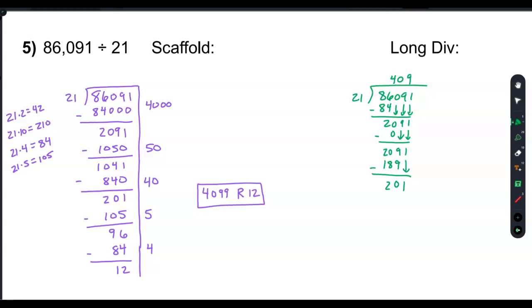Let's see. Again, I'm going to try 9. So 9 times 1 is 9. 9 times 2 is 18. Subtract that, my remainder is 12. 21 is going to 12. So I'm done. This is 4,099 with a remainder of 12.